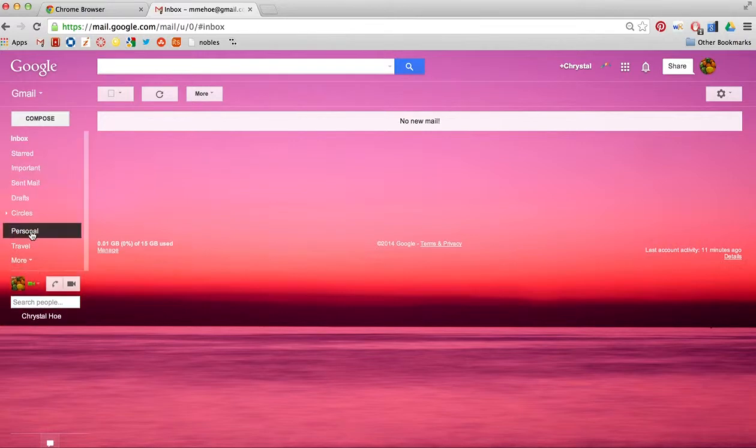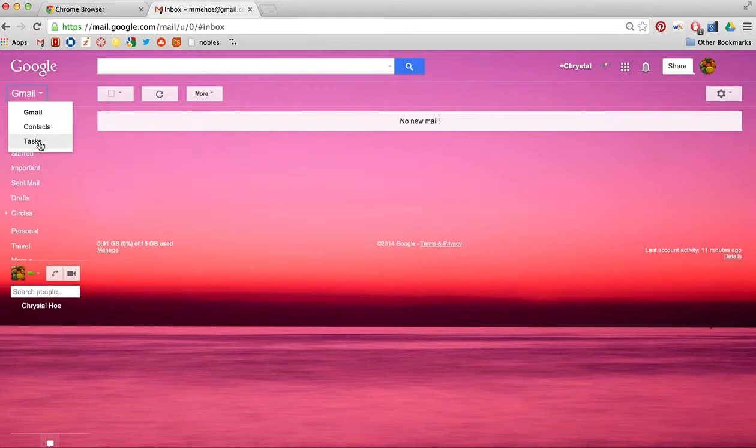Over on the left is what your Google Mail will be consisting of. You can compose things. This is a drop-down menu. See this little arrow? You can click on this to show either your email, your contacts, or your tasks, which is your to-do list. Right now we're showing the email section.